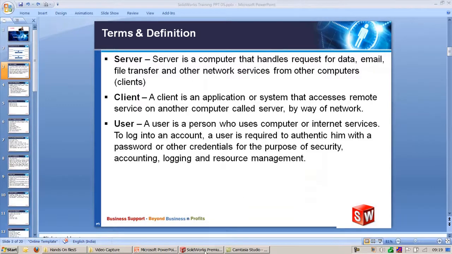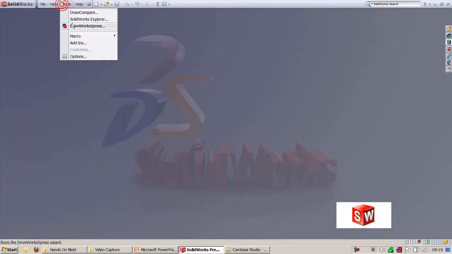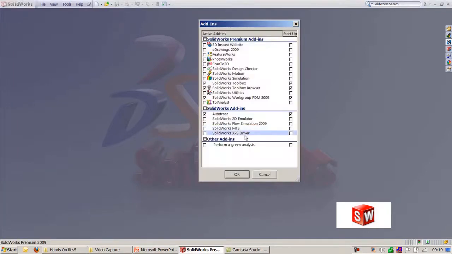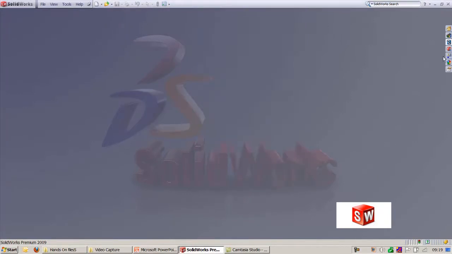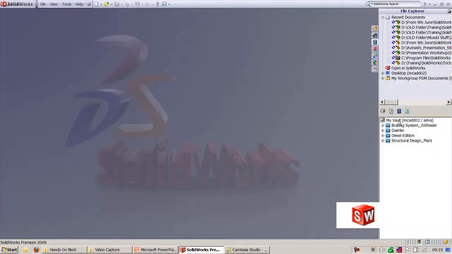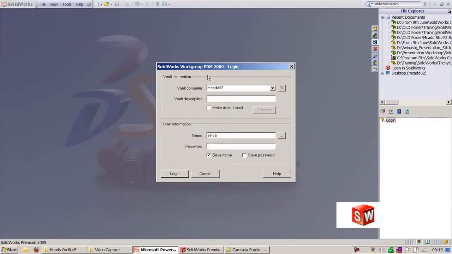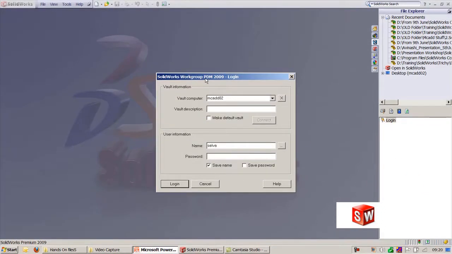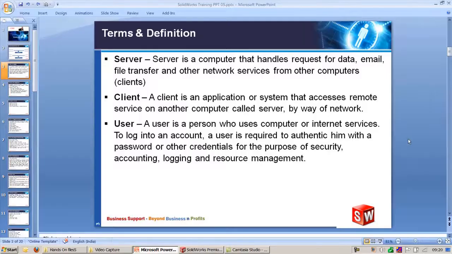And the client application: if you open SolidWorks, you have to go to Tools, Add-ins. From here you can see SolidWorks Workgroup PDM 2009. This should be activated. If you activate it in this application, you can see, I will pin this. Right now it is logged in. I will log out. Now if you log in, you can see this is what we call the client application.